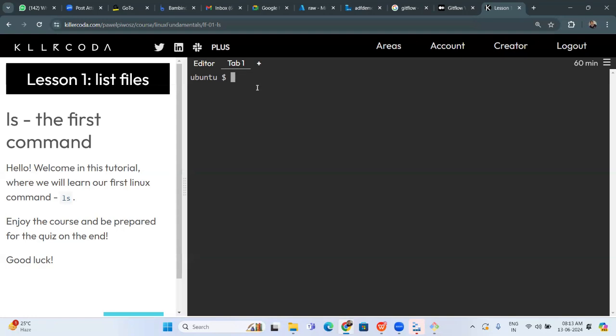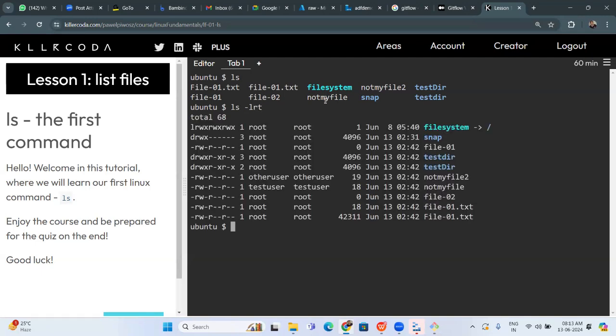In Linux, if you want to list existing files, ls is the command. You can see here what the ls command does. The ls command will print all the files and directories as well. A directory is nothing but a folder. If you want detailed information, you can say ls -lrt. Anything starting with d means that is a directory. Anything starting with a hyphen is a regular file.